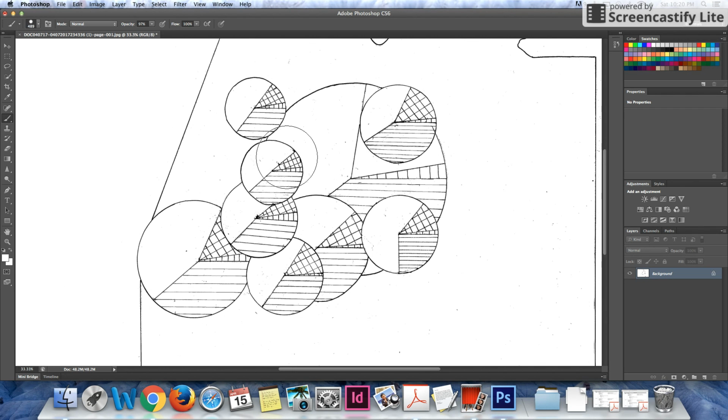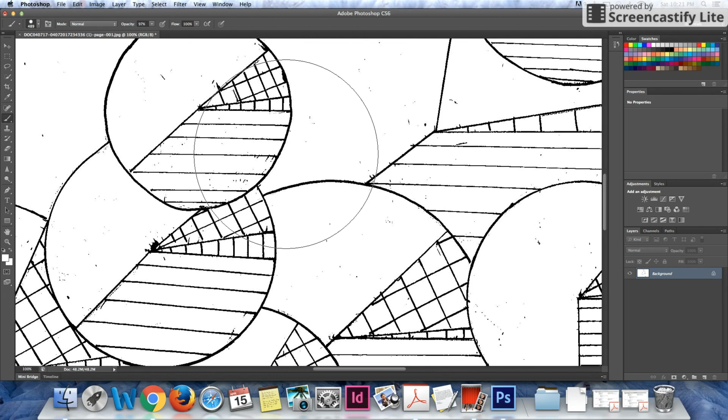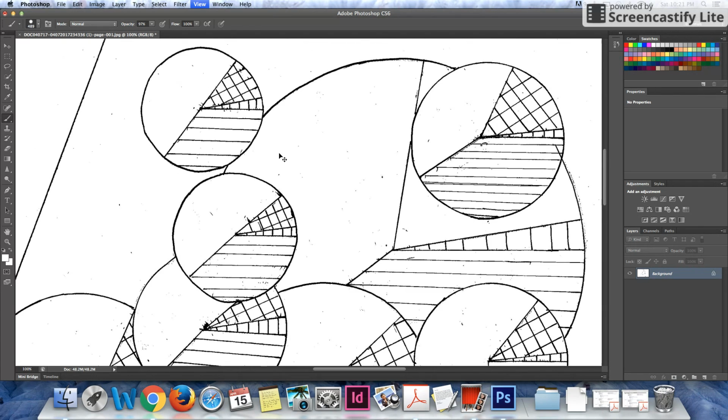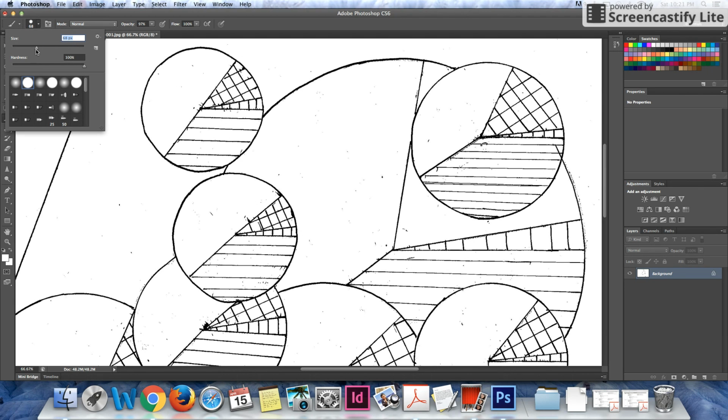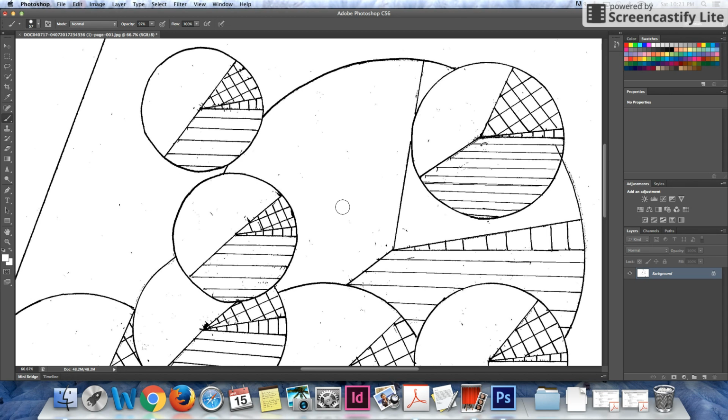When you need to clean up some of these finer details, what I would do is zoom in on your picture with Command plus, or Control plus if you're on a PC, and then come back up to your brush tool and select a smaller brush. I'm going to go down to 57, and then you can really get in and clean up all of the finer details. So yeah, that's the first step, just cleaning up all of these stray markings all over the picture.